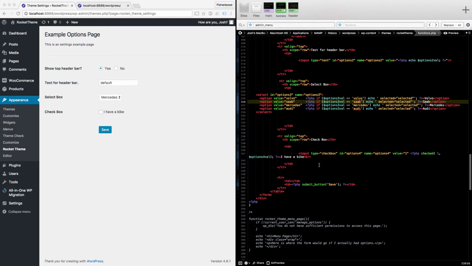And the last one is a checkbox. I've just got input type checkbox, ID option four, again got a match, name got a match, value just one, PHP checked one, options value. So if the value is checked, is number one, then this value is checked. So I can just say save and just refresh the page. It still saves it. So you can just uncheck it and save.